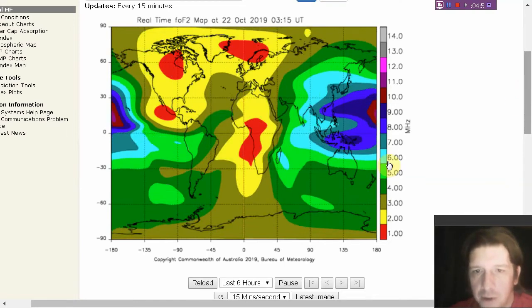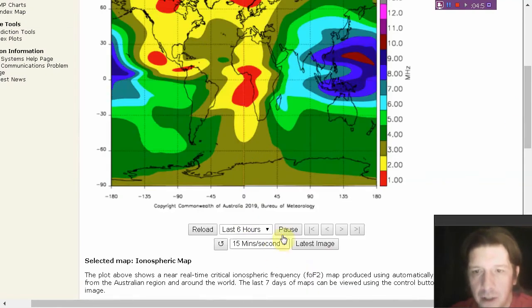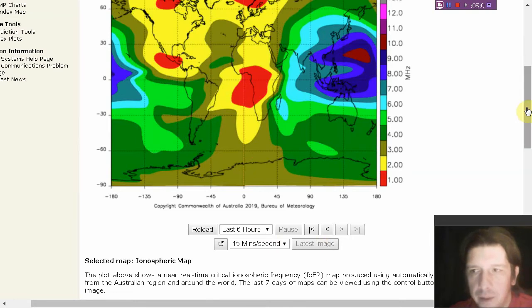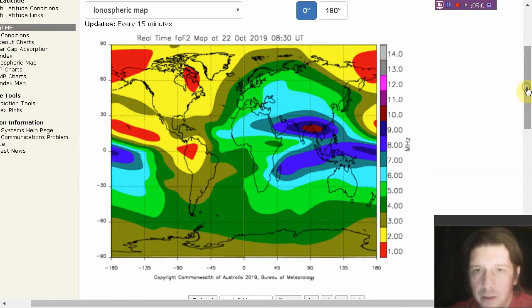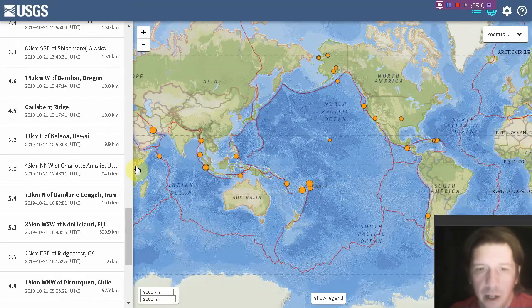Anyway, there's 6 hours of the F2 there. Let's take it to the last image. The ionosphere is looking a little bit discharged on the nighttime side, otherwise nothing too anomalous going on there.